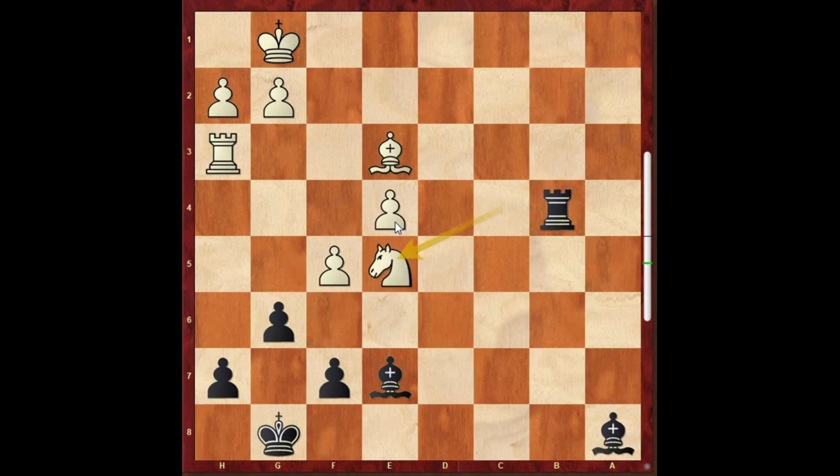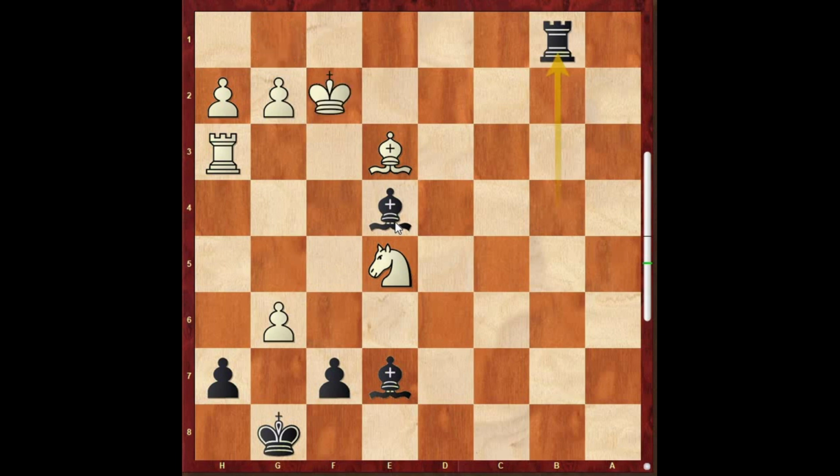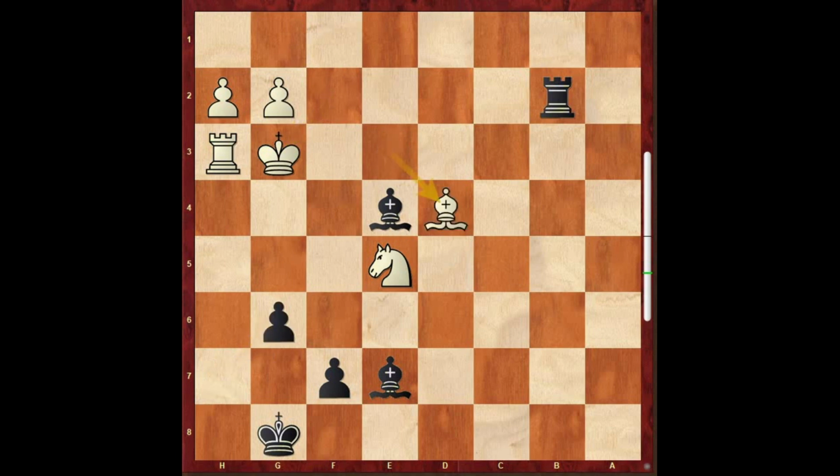Knight takes e5, bishop takes e4. Pawns are about equal, but this position is far from equal. Black is clearly better. Okay, black could have taken immediately, but they played in the mezzo, rook b1, rook b2, king g3, and now only recapture. Bishop d4, rook takes g2.